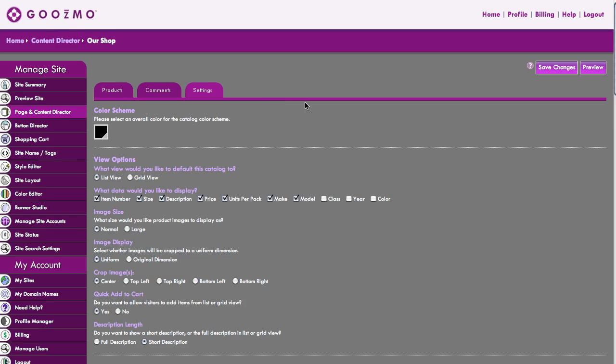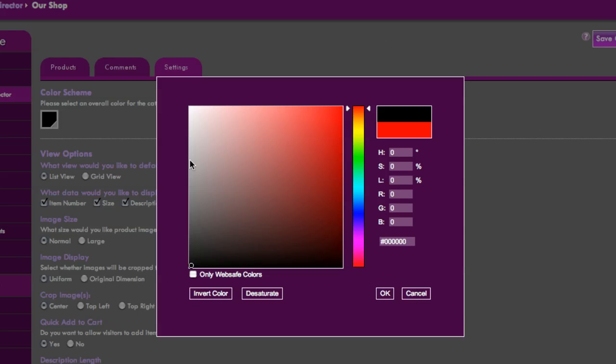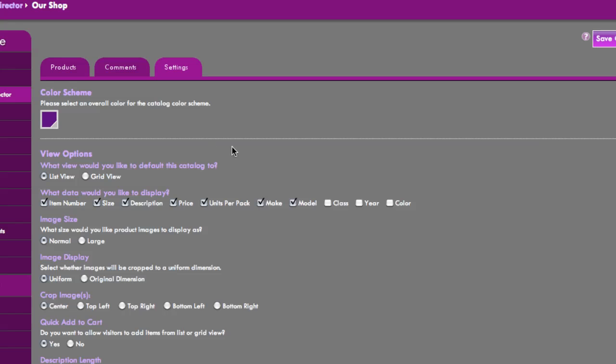Here, first option that you have for settings, you can actually pick a color scheme for your catalog. I'm going to go ahead and choose a nice purple and say OK. Now we have a bunch of other options here. The view options, you can set your default to be a list or grid view. We just saw it in the list view. I'm going to go ahead and change that to grid.